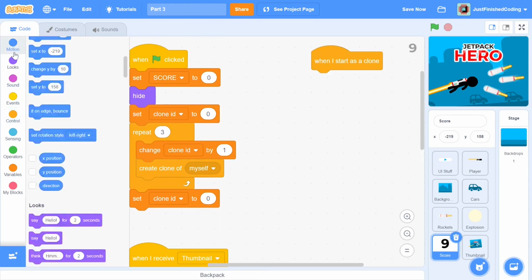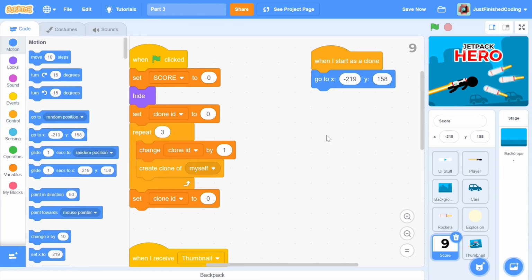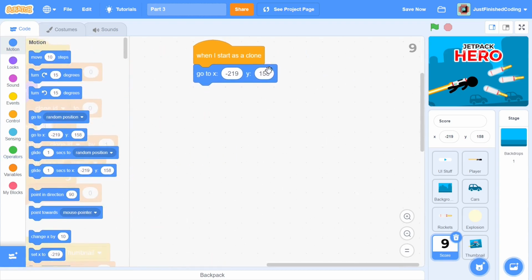The Y position will be a constant of 158, but the X position will vary depending on which digit of the score the clone is representing. If the clone is representing the first digit, it will be on the left. If the clone is representing the second digit, it will be in the middle, and if the clone is representing the third digit, it will be on the right.